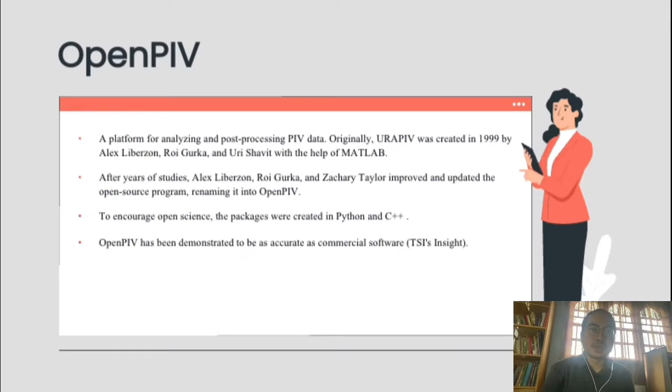Next, the flow of this presentation will continue to the OpenPIV literature review. OpenPIV is a global scientific community that creates free and open source software that uses PIV analysis to extract velocity fields from images and a variety of post-processing methods to reveal the physics of the investigated flow. It is a platform for analyzing and post-processing PIV data.